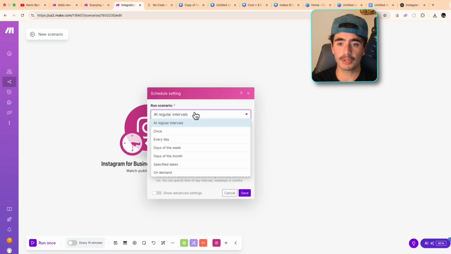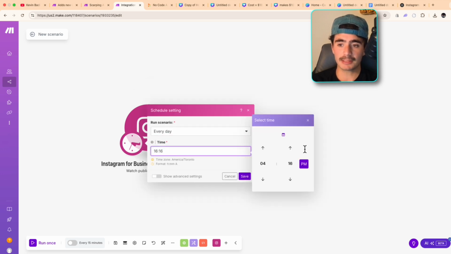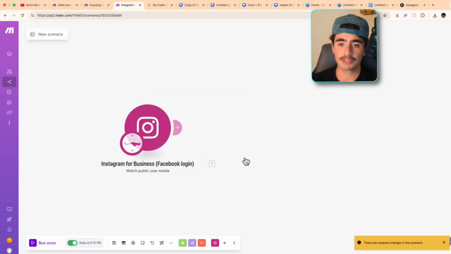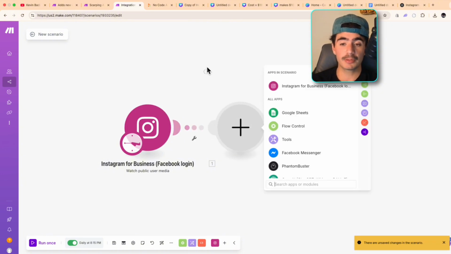And so if I go into this run scenario and we go every day and we set the time to like 8:15 p.m., then it'll just grab the only posts that happened in the past 24 hours. So now that the scenario is active, we can move on to the next step.